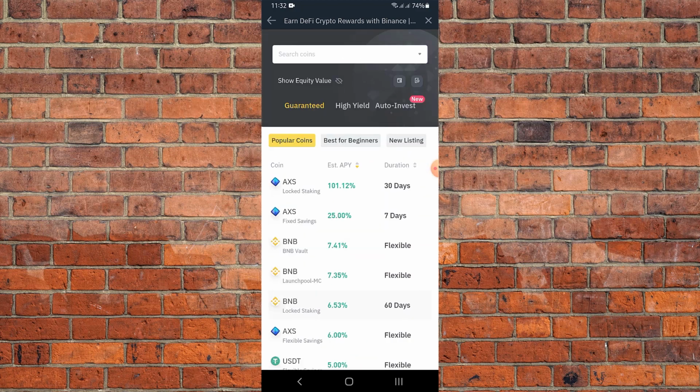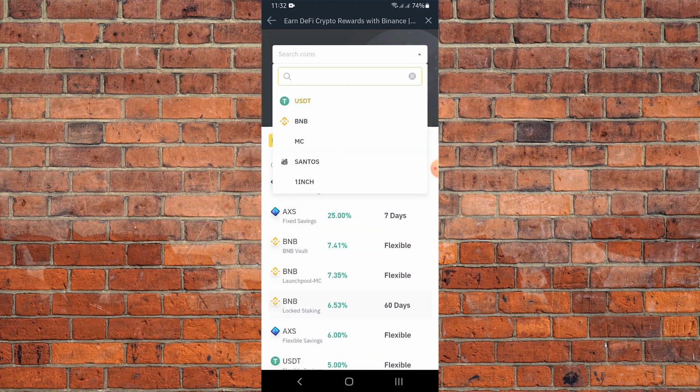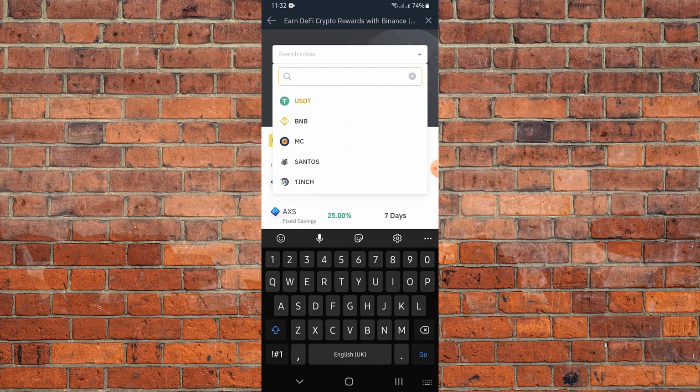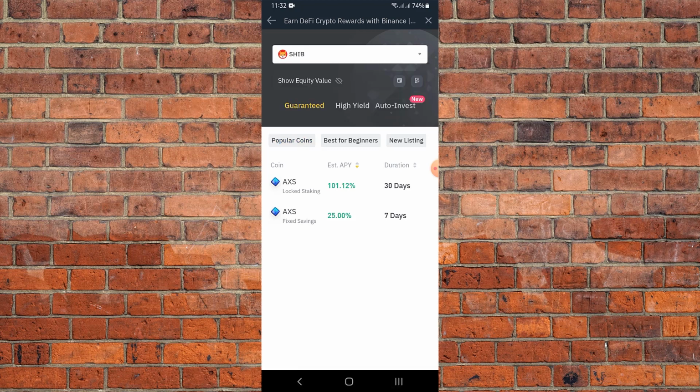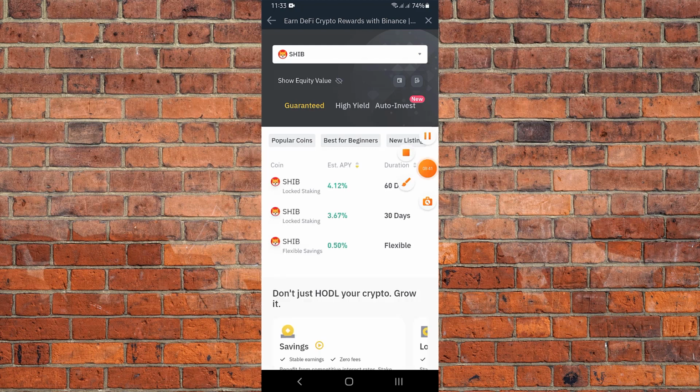So the next thing you're going to do right here is come to the search bar, the search box there. What you're going to do is just type SHIB. Then you're going to click on SHIB. Once you click on SHIB, it's going to come up. You can see that it's loading. Let's wait for it to come up. All right, you can see that we now have our SHIB, right?